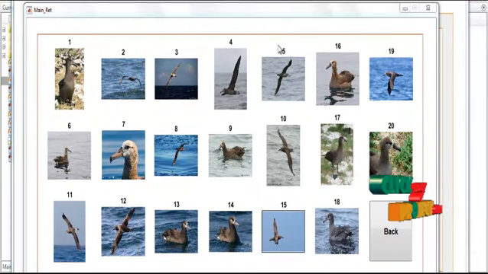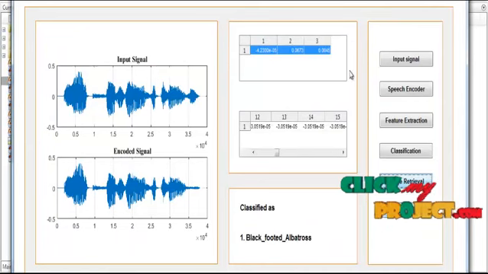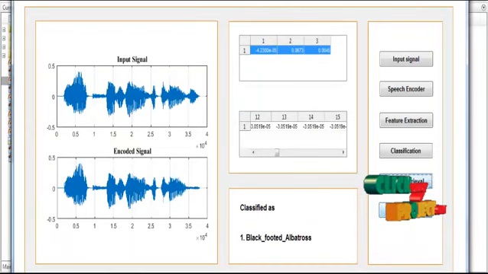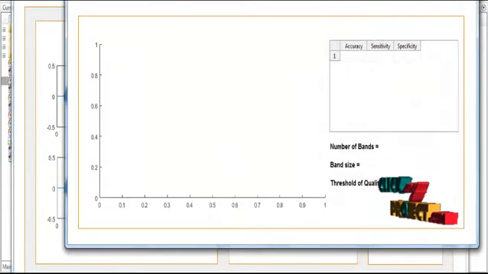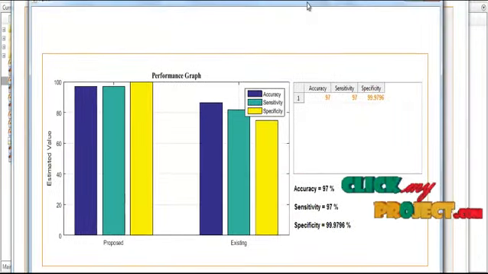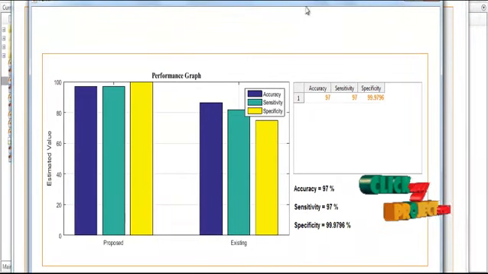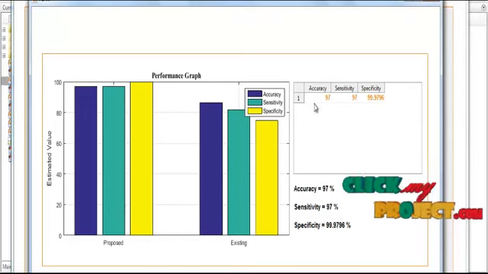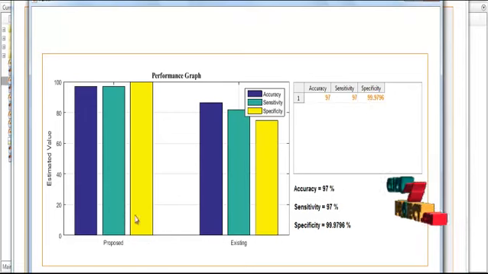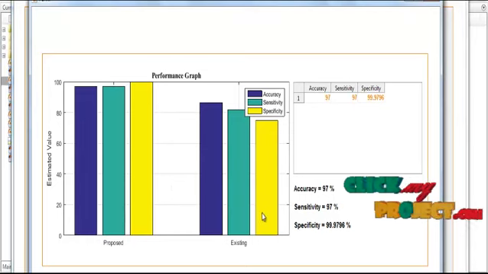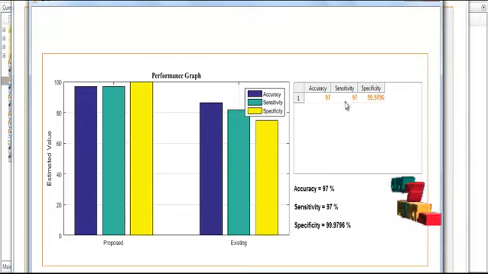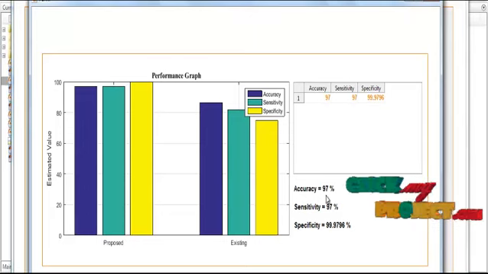After retrieving the corresponding images from the dataset, we move back to the GUI for the performance estimator. This is the window for the performance estimations. In this performance estimation, we have shown the performance like accuracy, sensitivity and specificity. This is the graph for the proposed performance. This is the graph for the existing performance. Then the proposed performance values are shown in the table as well as in the text format.